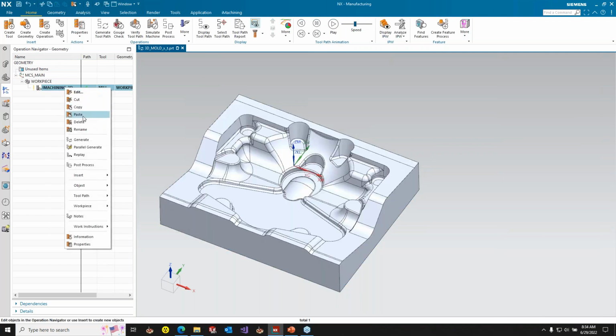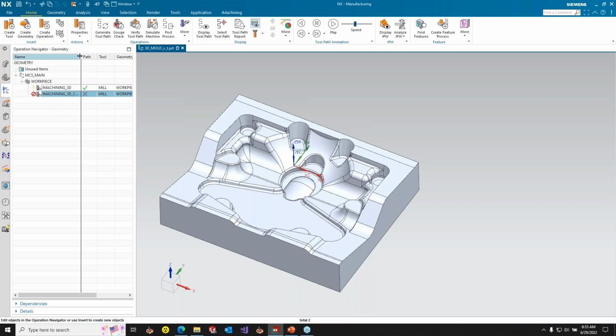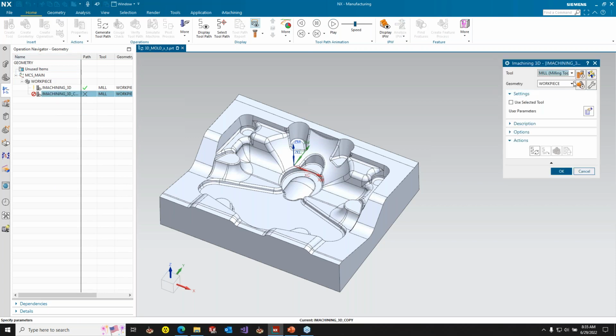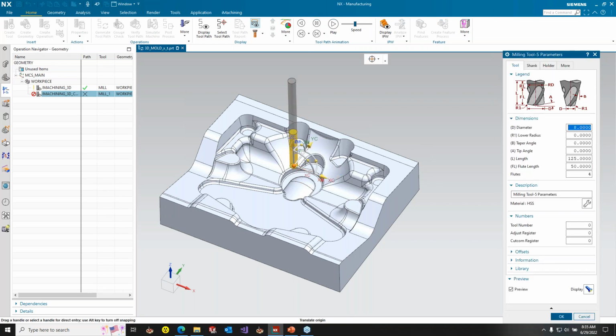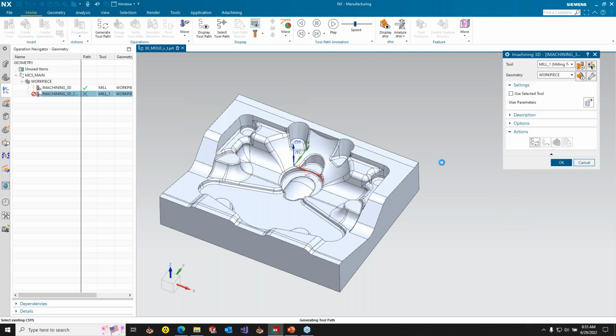So we can just copy and paste the operation. As I showed before, creating new operations is really quick. Copying and pasting is also really quick. In this instance, I'm literally just changing the tool. So now we're just going to use a smaller tool. We went down to an 8mm tool, and we'll just generate the toolpath without changing anything.